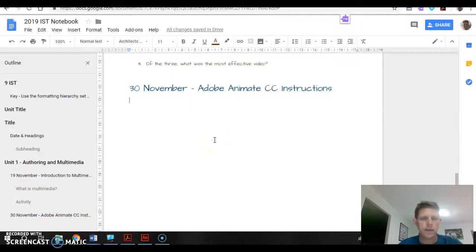Okay, so today we're going to build a sort of instruction manual, or maybe a quick reference card, might be the better way of describing it, for Adobe Animate. So we're just going to go through particularly that toolbar and come up with some basic overview instructions of how to use each of those tools.